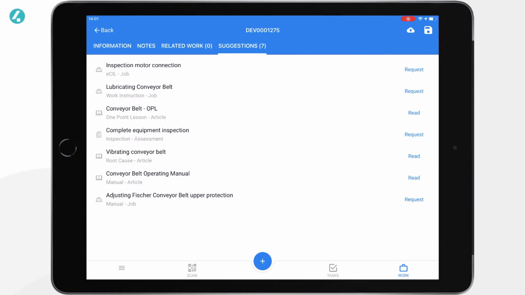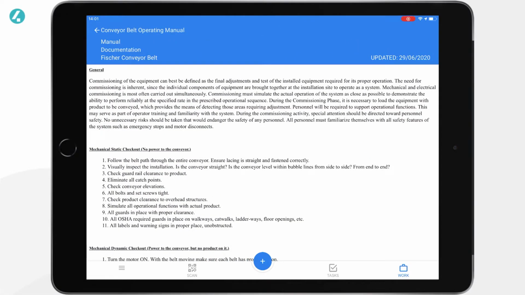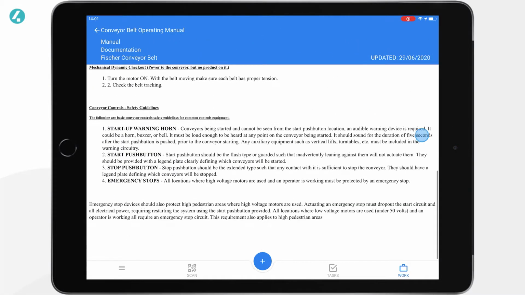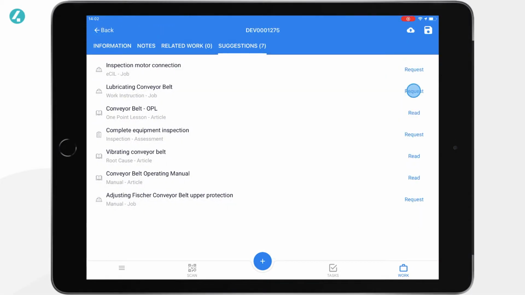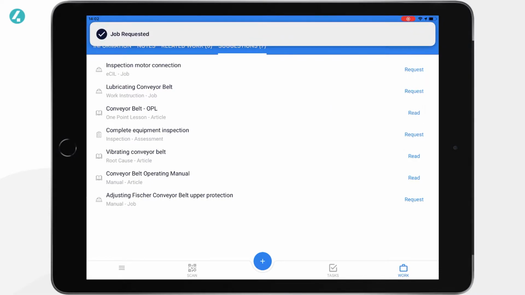Like for checklist items, machine learning suggests knowledge articles, assessment, or work instructions. This is an example of a text manual, but 4Industry supports images and videos. In order to fix my conveyor issue, I will request this work instruction for myself, but it's possible to send it to a colleague.